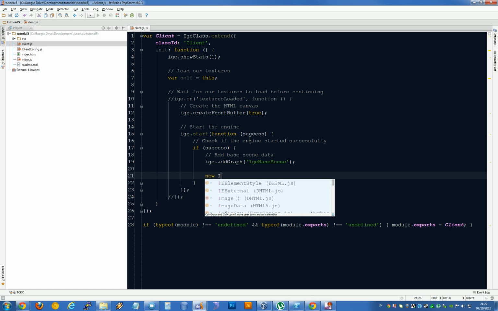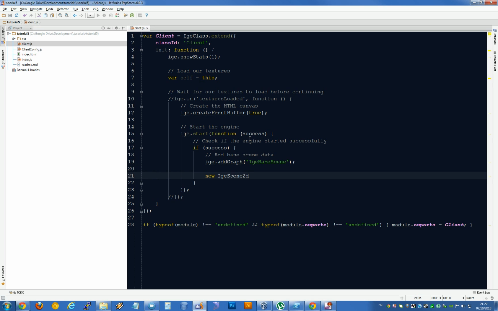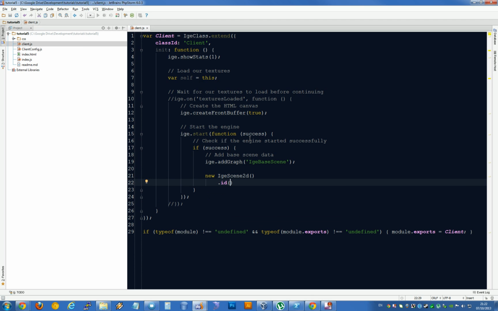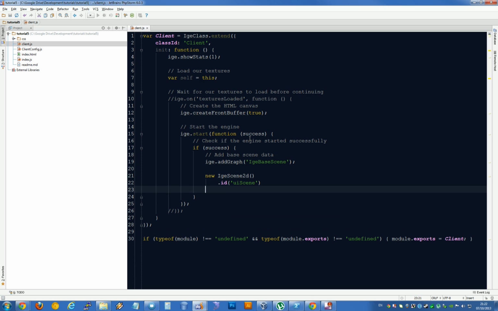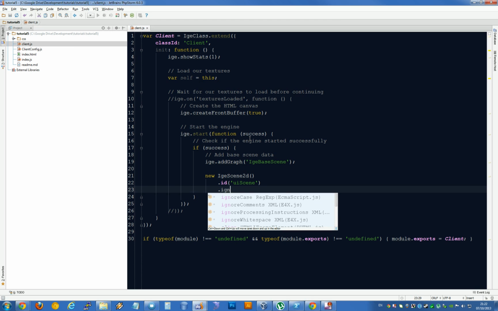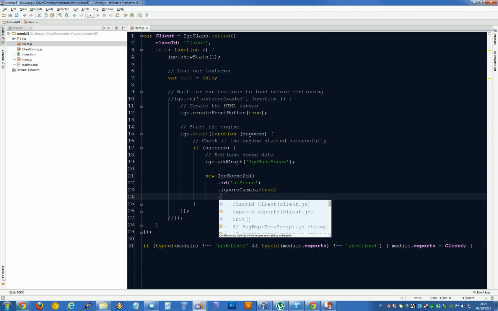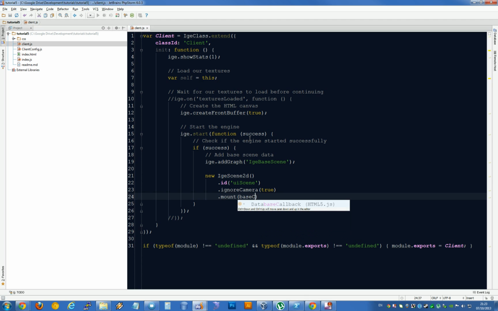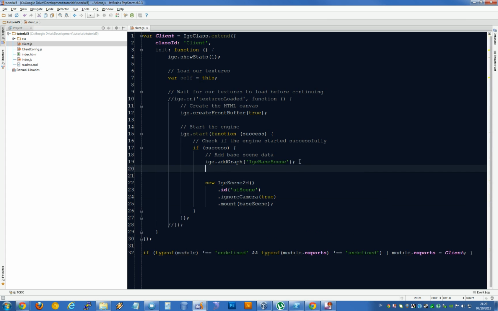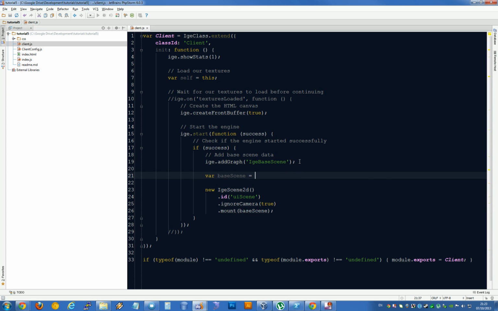So just go new IGE scene 2D. Let's give it an ID of UI scene, and we're just going to tell it to ignore the camera. And then we're going to mount it to our base scene. Let me just quickly grab the base scene and assign it to that variable. Those of you who are not familiar with what I've just done there, you can look through previous tutorials to get an idea of what's going on here.